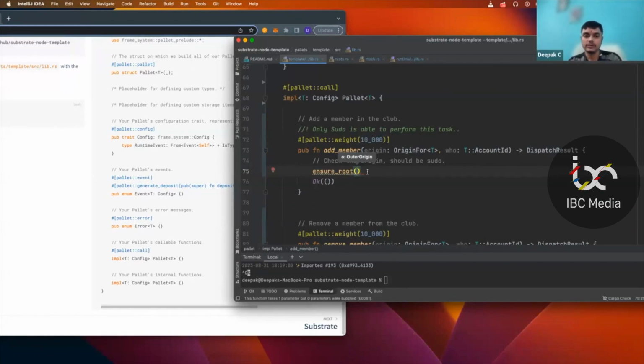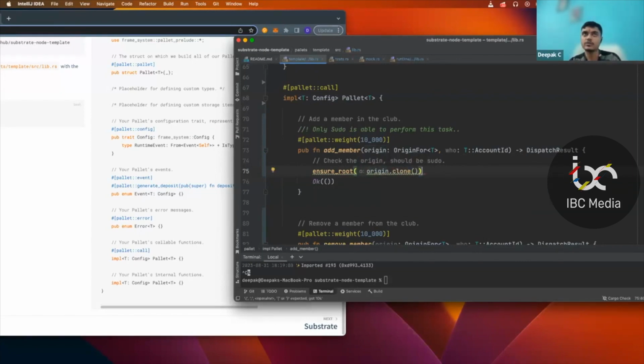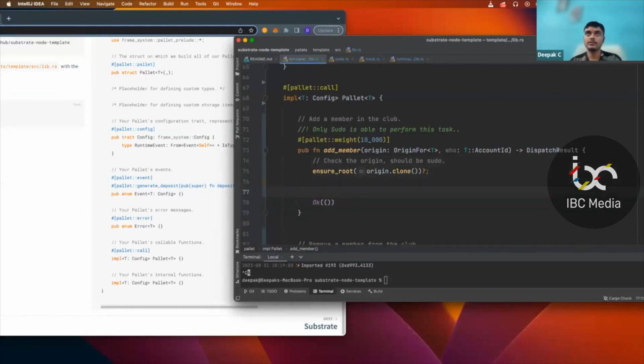If it is sudo, then let's just pass the origin first, origin, and let's make a clone of it. And if it is not sudo, then we'll return from here by this. We've seen this in the earlier sessions. If any error occurs here, then we just return from here and we return the error. Okay, so we have checked the origin.